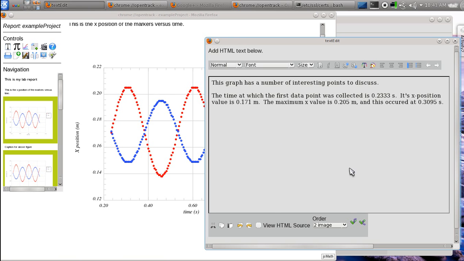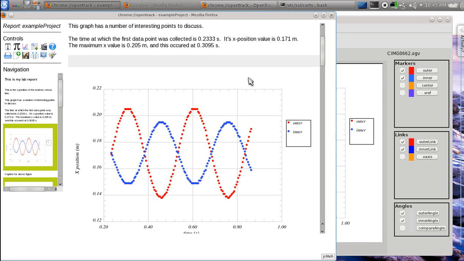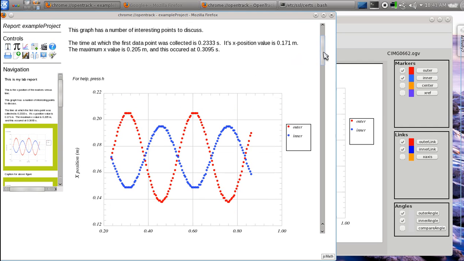So here we have some slightly different controls here. We can either insert this before the graph or before whatever object we had selected, or after. Let's do it before, and there we have it. It's in place where we need it to be.